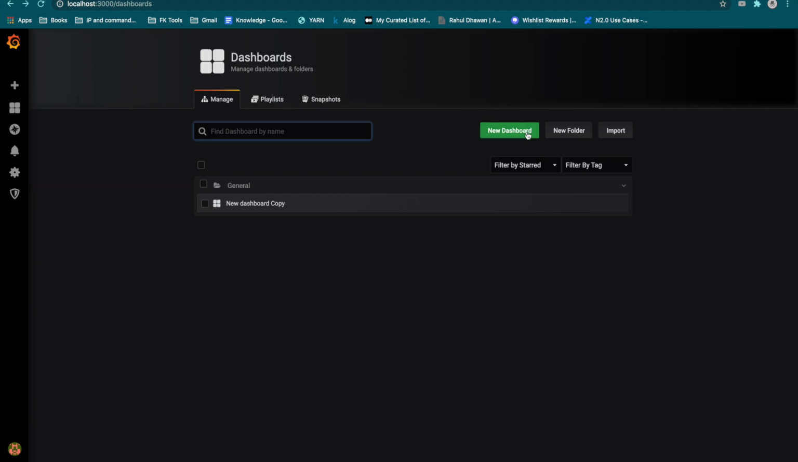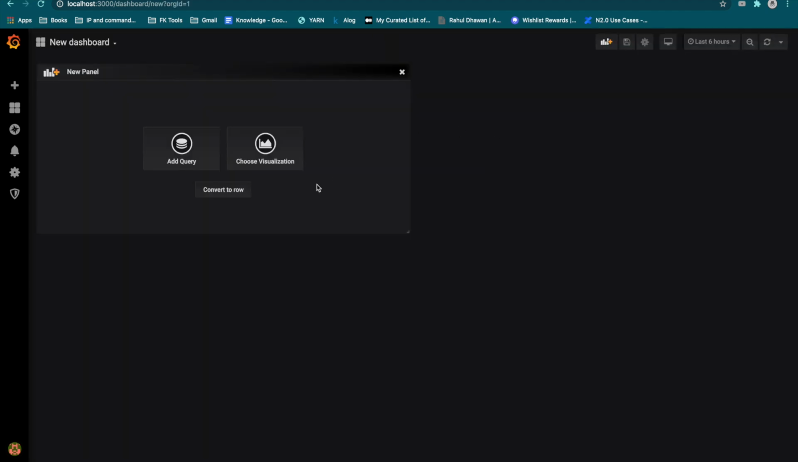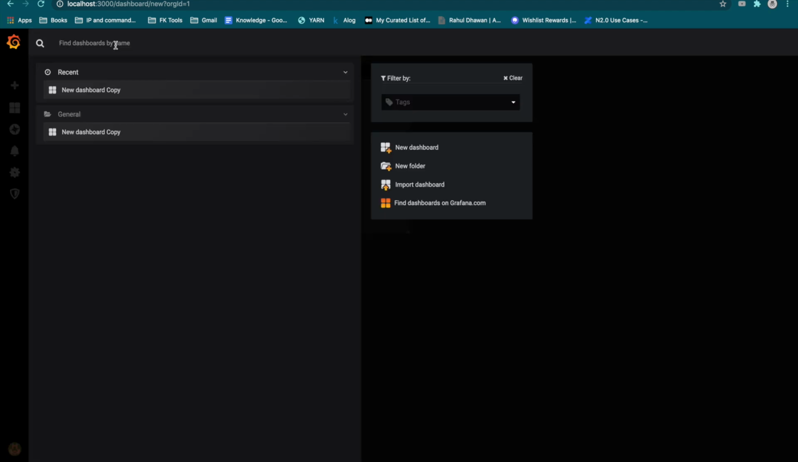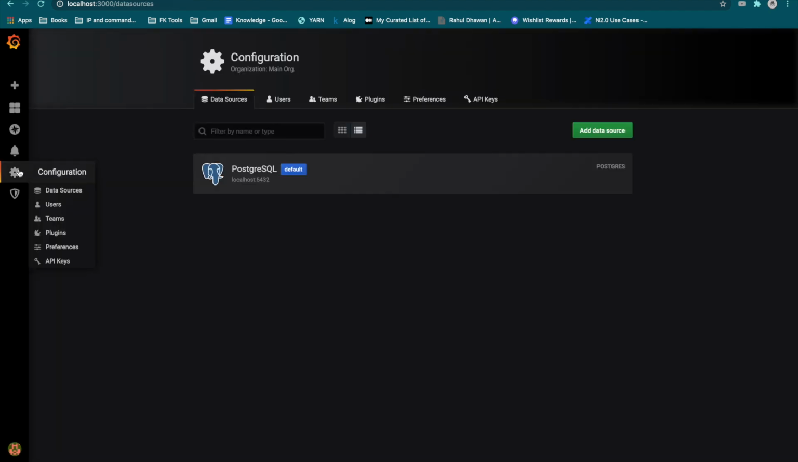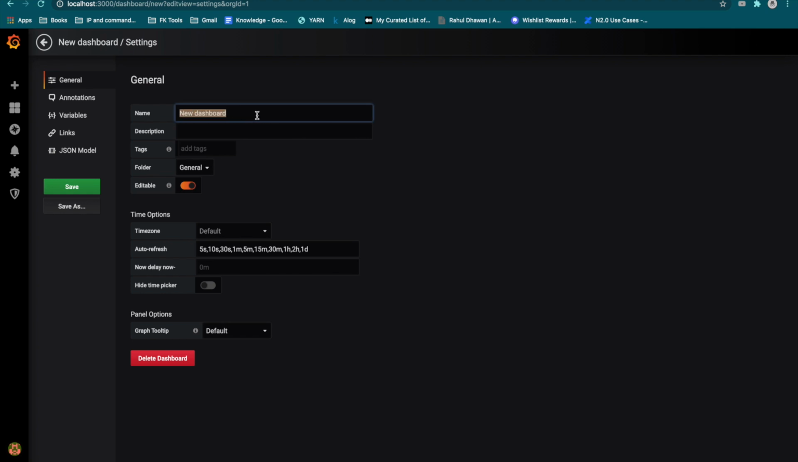So let's see how to make a new dashboard. For that, just click here. It will be showing like this. So you can add any query and choose any visualization. First of all, let's name our dashboard. For that, just go to dashboard settings, that is general settings. You can name it something like first dashboard, suppose, and save it.